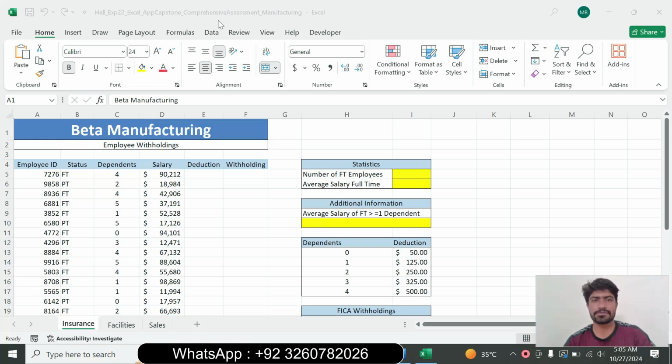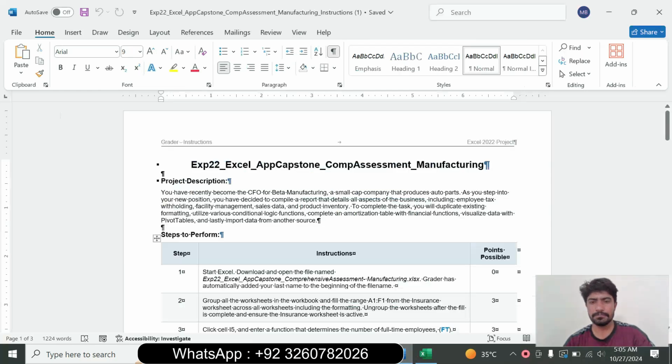EXP22 Excel App Capstone Comprehensive Assessment Magnifier. We go to the instruction file. The assignment title is the EXP22 Excel App Capstone Comprehensive Assessment Magnifier.